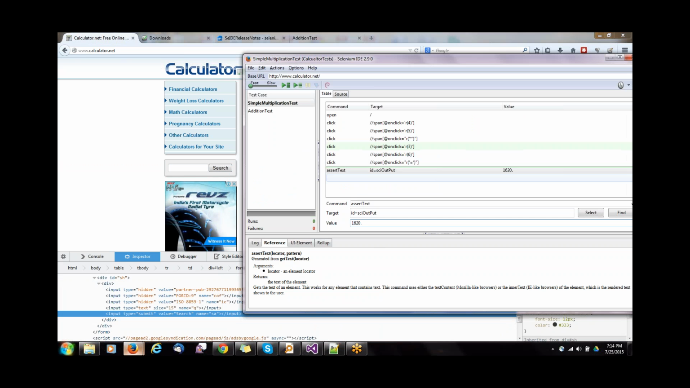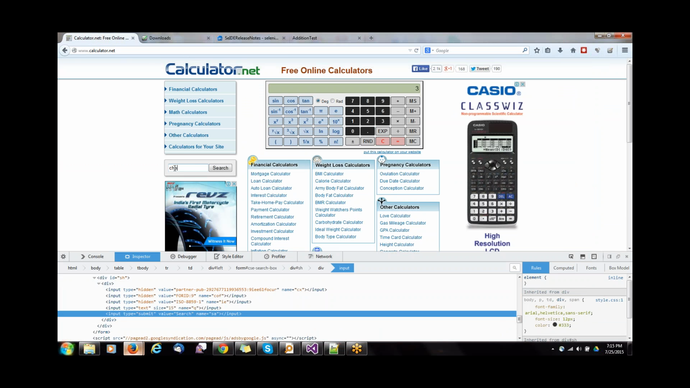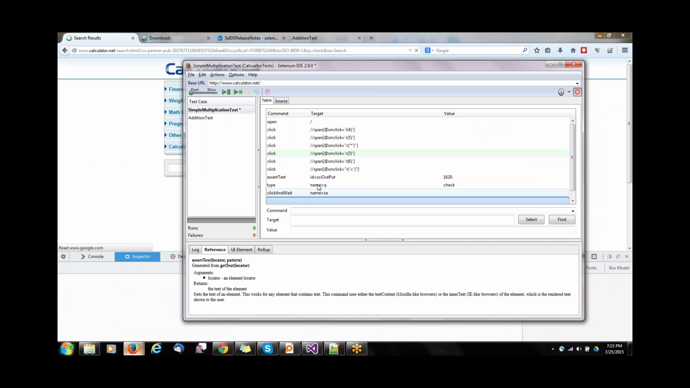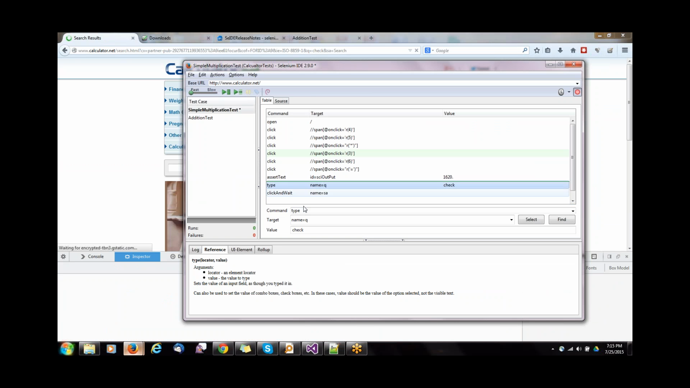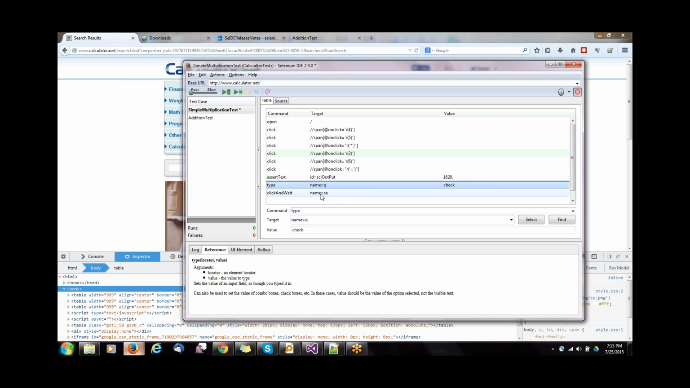Now let's record something here and see what it actually records. Record, type check, and click on search. Now what it did: it recorded that object as name equals to q, and then click and wait on which object? That button where name equals to sa. And that is how the value is checked. Yes, we have typed check. So the actual value we typed is check.